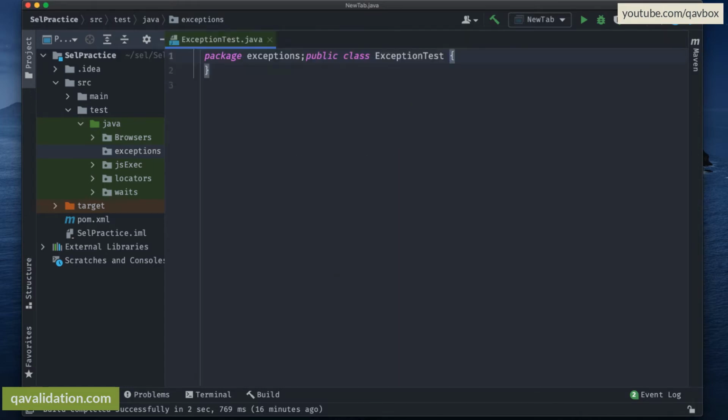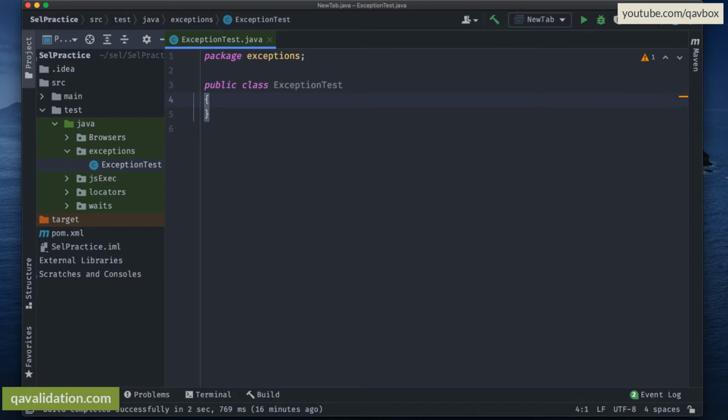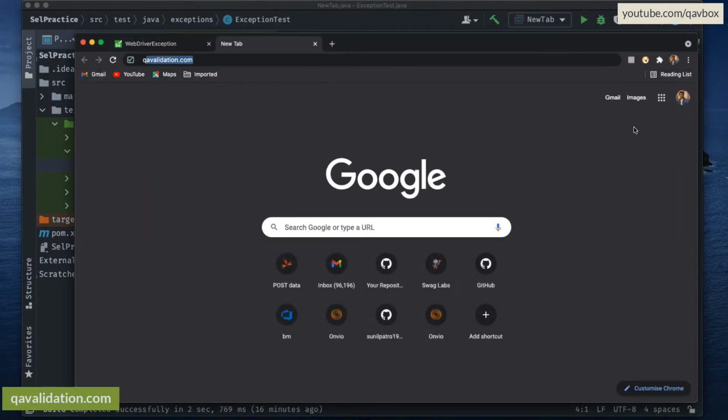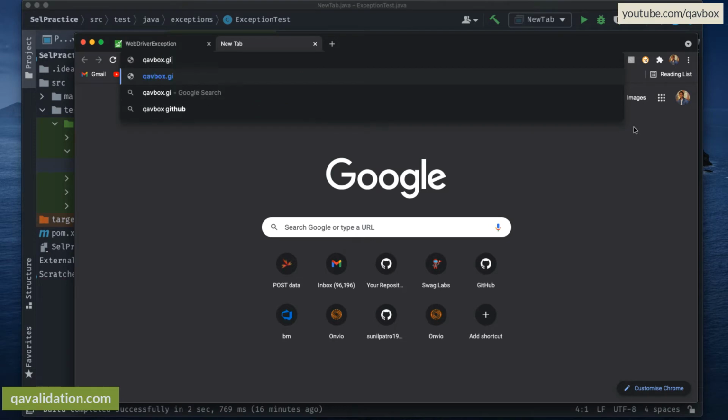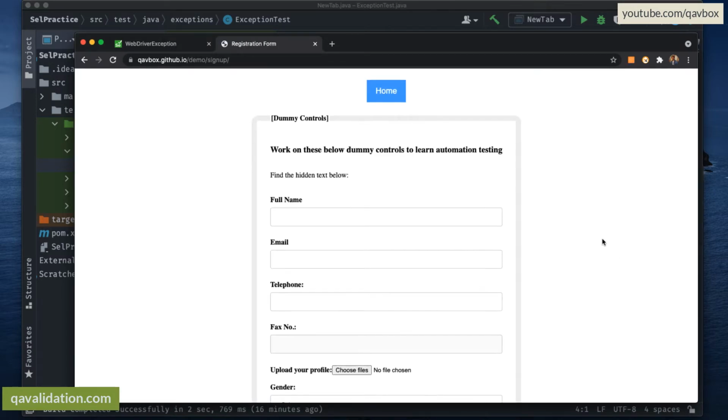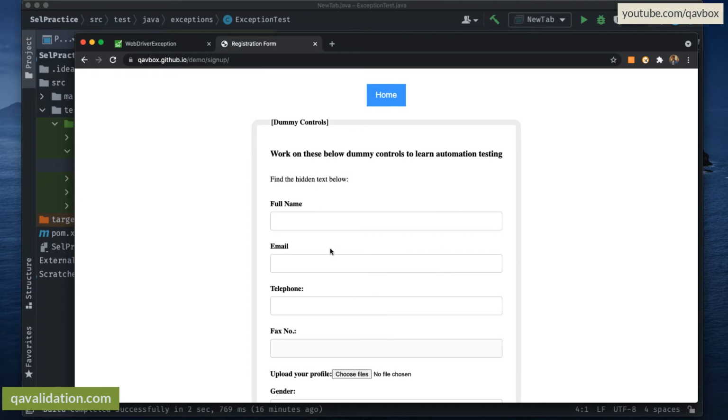Now for this, I might be using different applications, or if it is possible, we will just see with one demo application. You guys are very familiar with this demo site, right? github.io/demo. So we will try to use this demo application to recreate all the different types of exceptions.